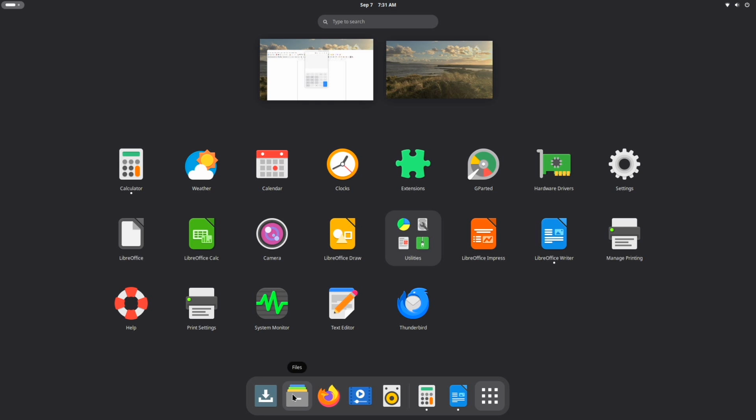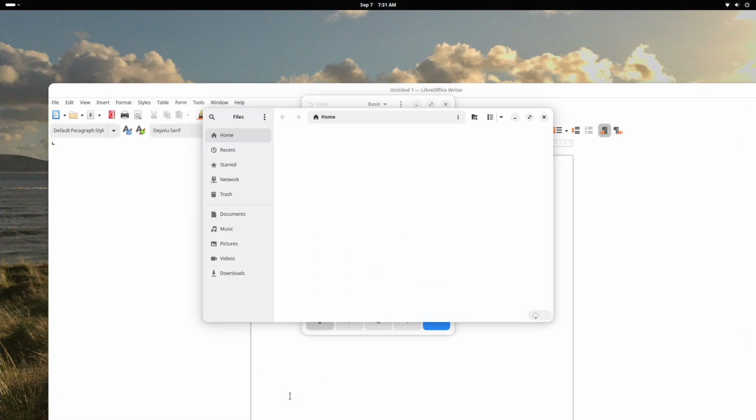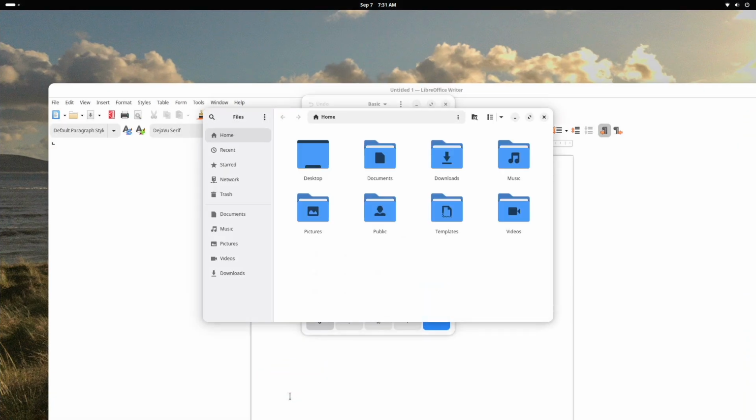Let's go with this. Let's go with files. That's always a good place to start. So now we've got three apps open. One thing I always like to do is take a look and see how I can play with the real estate on the desktop.